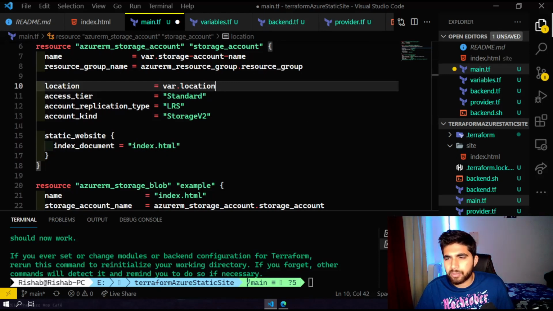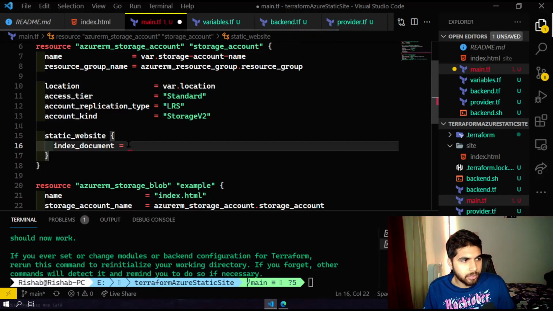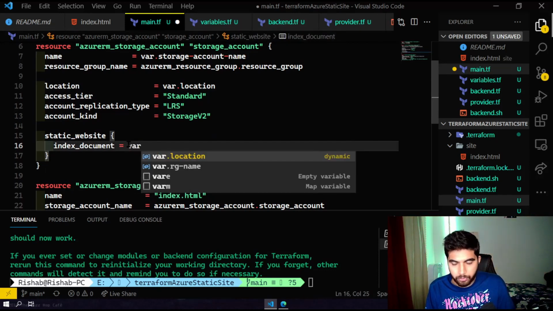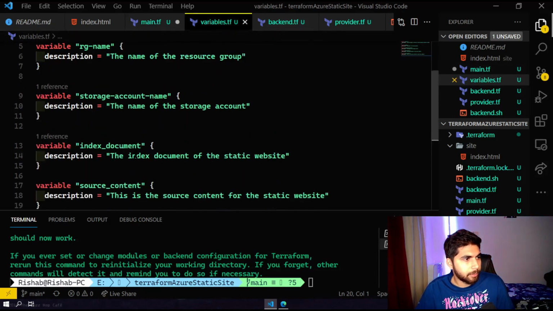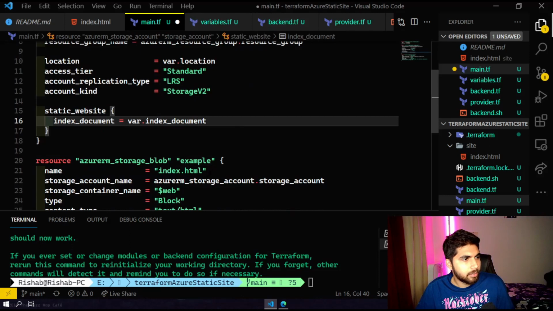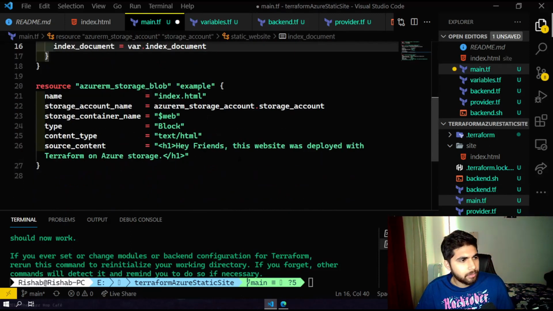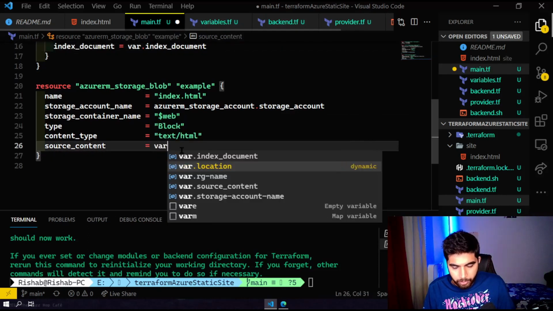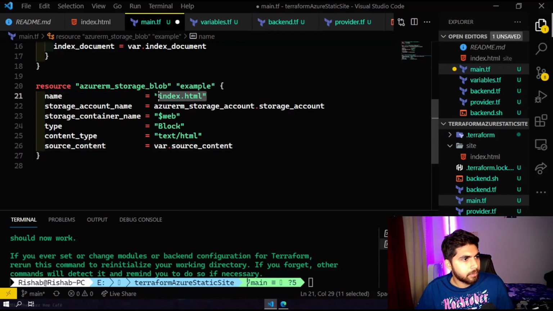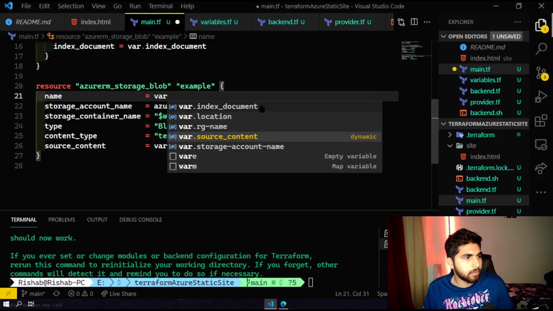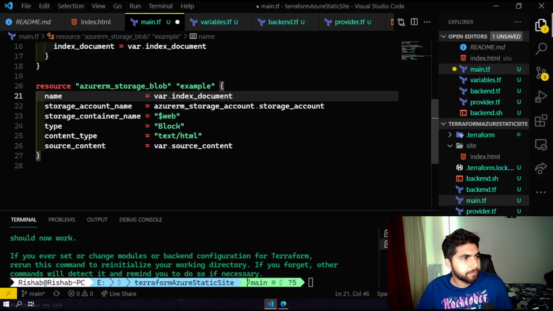And yeah, I think, oh, we could use the type of file. So var.index, yeah, let's call it index_document. And then I think we're only left with source content. So here's the source content, var.source_content. Oh, and we could use the same thing here, var.index_document. I think that's it.